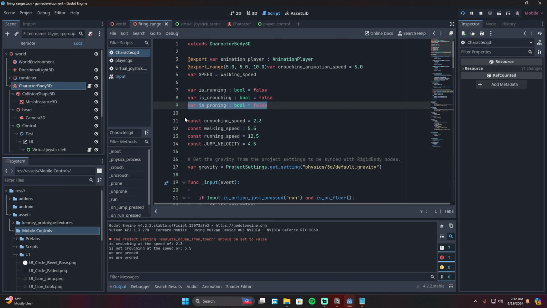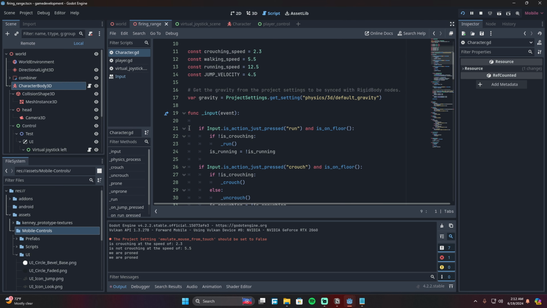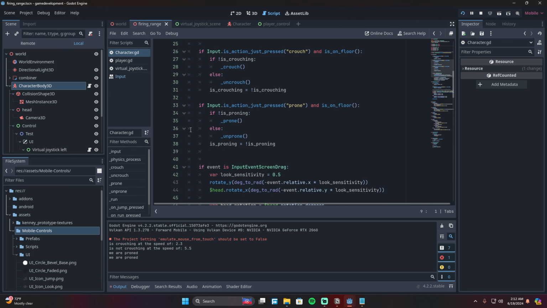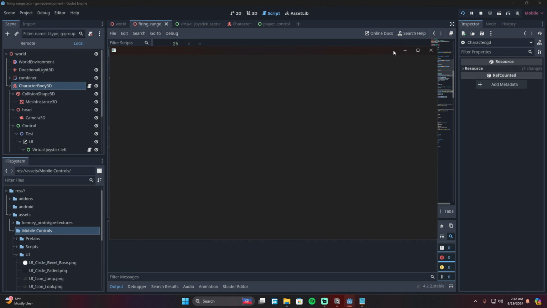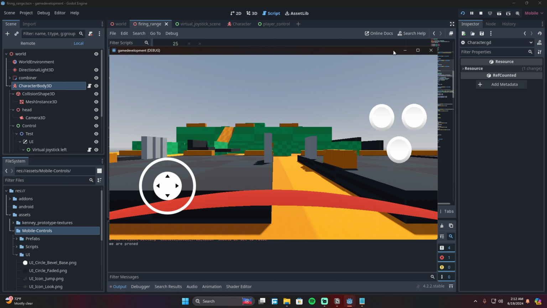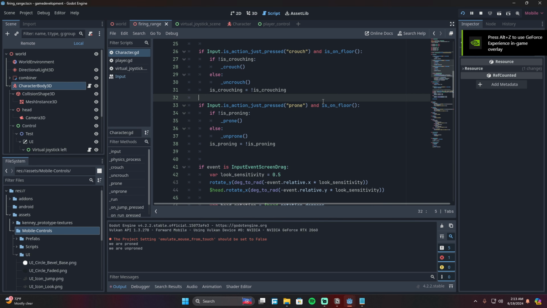So the next time we press Z for the proning, our value would now be true. That is why it will skip this one and it will match this one instead, essentially toggling the value. I hope I get that right. So we are prone, and supposedly we are now unproned.